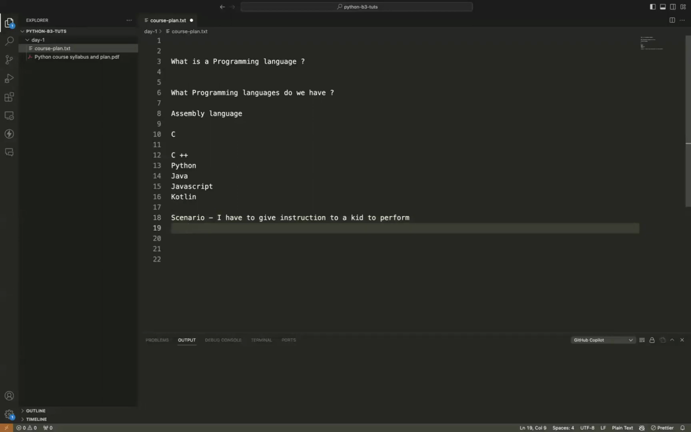First thing, brushing teeth. Second thing, having breakfast. That's it. I've taken these examples because these are the easiest ones that anyone can understand. These are all the instructions that I have with me. I am the person who is giving the instructions, and the kid, or other person, is the one who is going to perform that instruction.